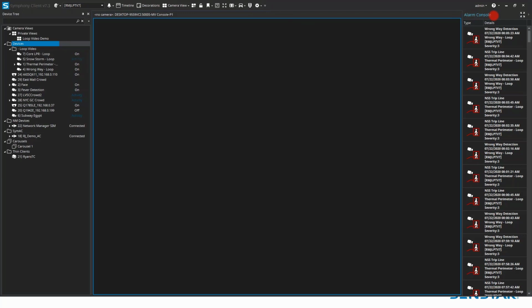The alarm console is basically a ticker feed for all of the alarms that are coming through and hitting your server. So what you see here is on the top, the wrong way detection. I have a trip line, and I have a whole lot of other alarms that are coming through all the way down. And so the newest alarm pops to the top, or it's based on severity. So if you have a higher severity level, that alarm will always show on top until cleared as well. So again, all the way here on the right is the alarm console, our device tree, and our main menu.